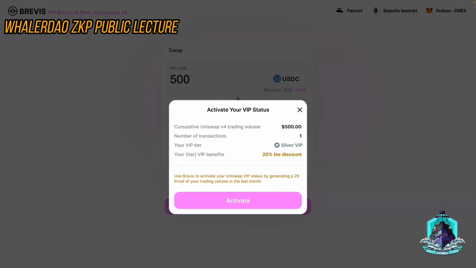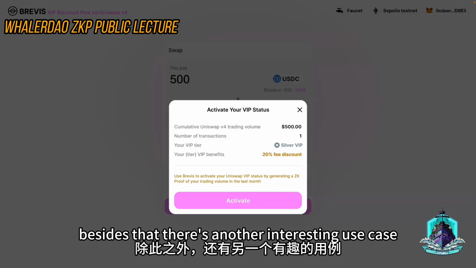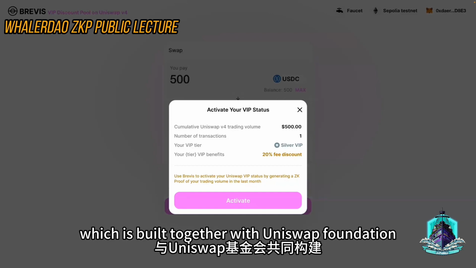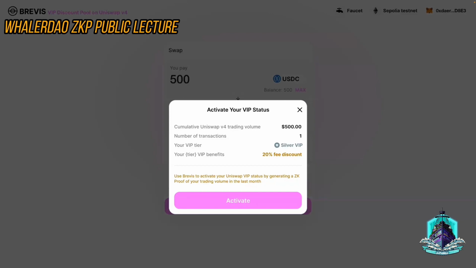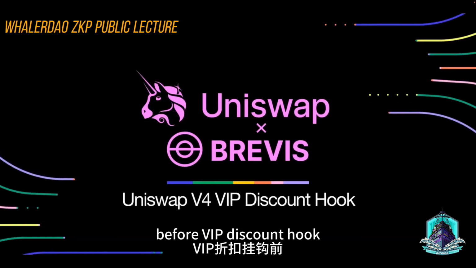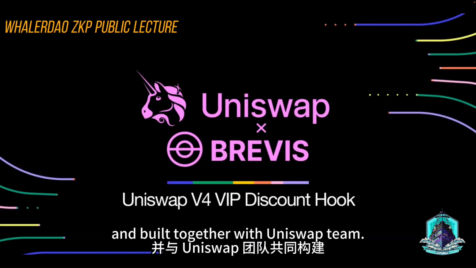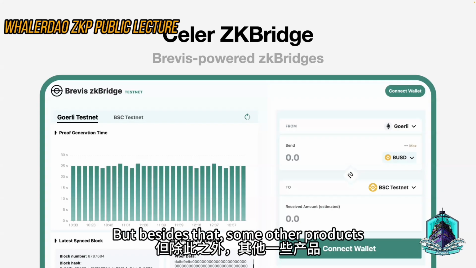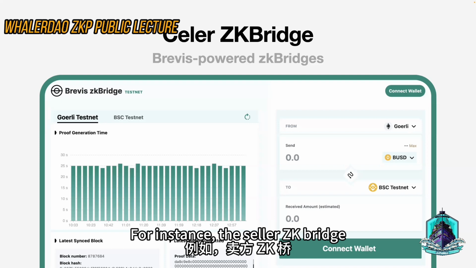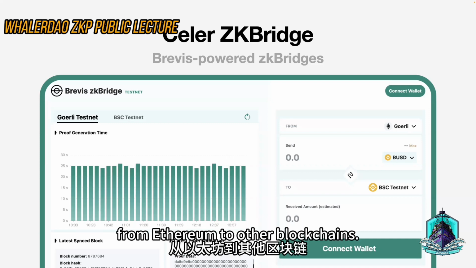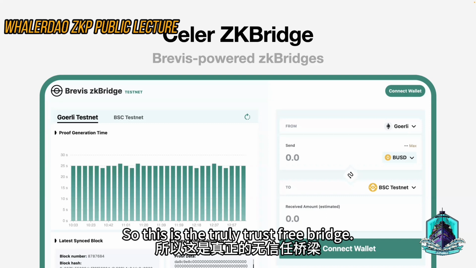All right. Well, besides that, there's another interesting use case that has been built on Brevis, the Uniswap VIP discount hook, which is built together with the Uniswap Foundation and just launched this month. All right, so this is about the Uniswap VIP discount hook that we have just developed and built together with the Uniswap team. But besides that, some other products are also live today. For instance, the Celer ZK bridge powered by Brevis ZK light client from Ethereum to other blockchains. So this is a truly trust-free bridge.